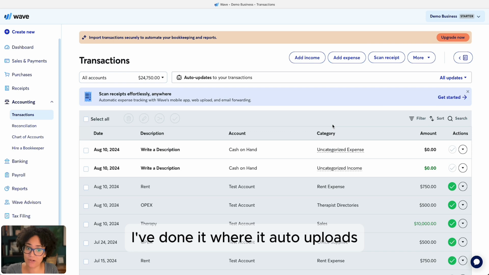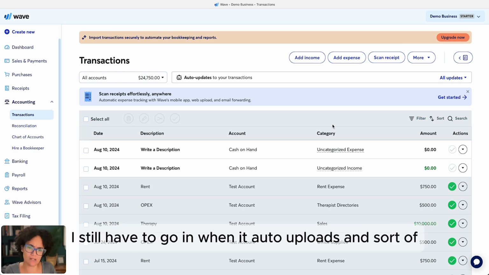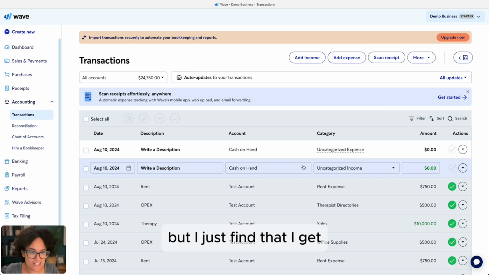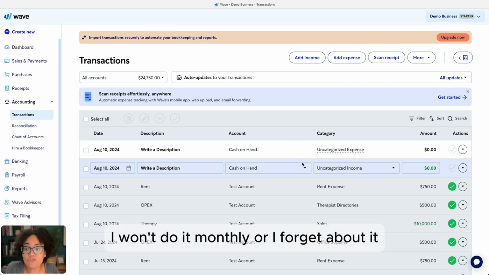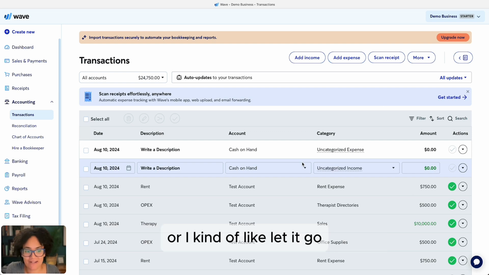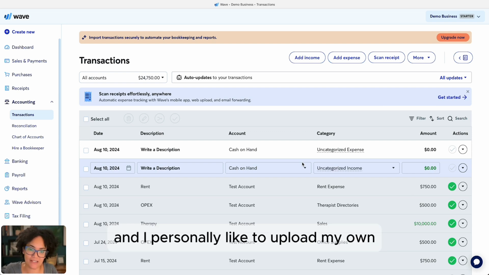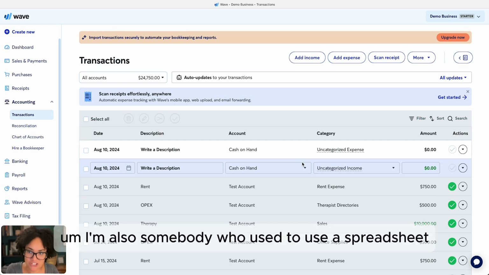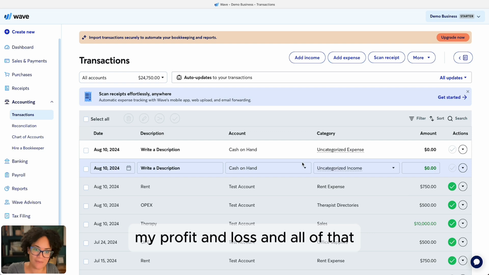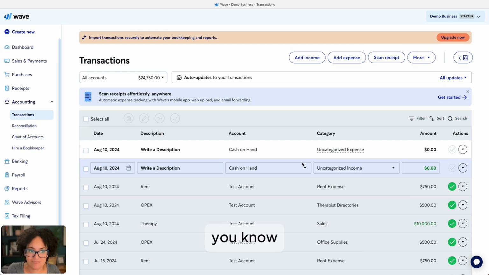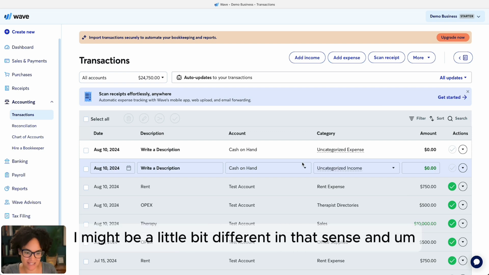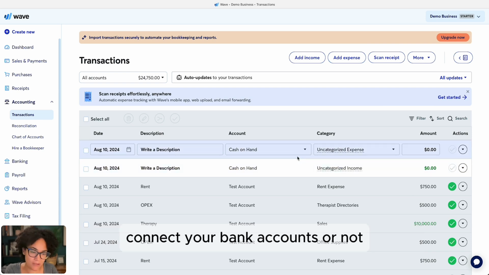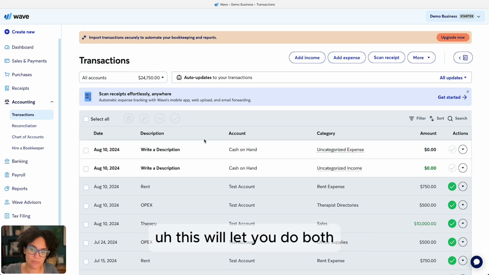Again, I've done it where it auto uploads, and I still have to go in and check to make sure the categories are right and all of that. But I just find that I won't do it monthly, or I forget about it, or I let it go, and I'm a little less hands-on, and I personally like to upload my own. I'm also somebody who used to use a spreadsheet for my profit and loss and all of that, so I might be a little bit different in that sense. But all of that is to say, you can absolutely connect your bank accounts or not. This will let you do both.